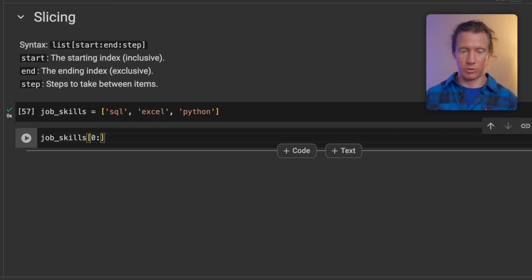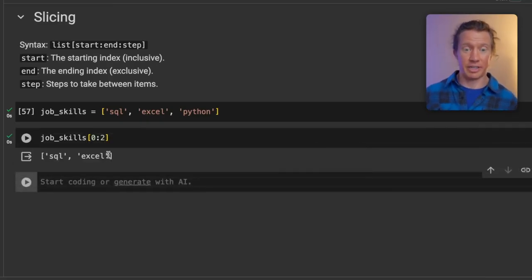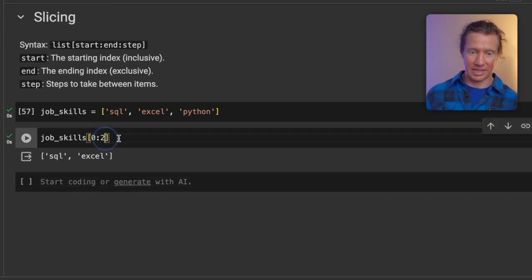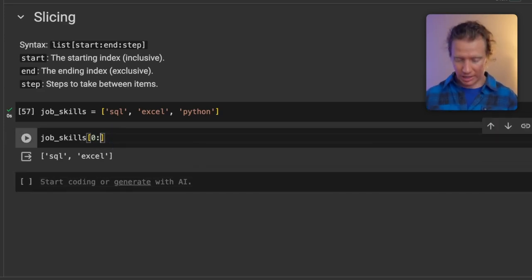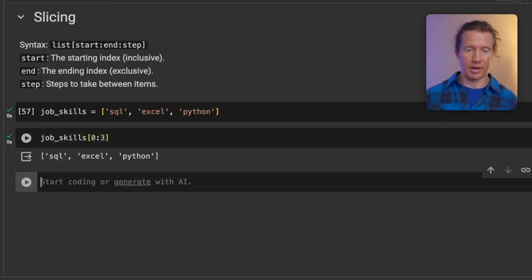And as we know, we go to 2 for this, running Shift Enter. We can see from this, we only have SQL and Excel. And for this, one thing to remember, right? Starting index is inclusive and the ending index is exclusive. So it's not included in this. So in this case, actually, if we want to include all items of the list, we're going to put 3, running Shift Enter. We got SQL, Excel, and Python.